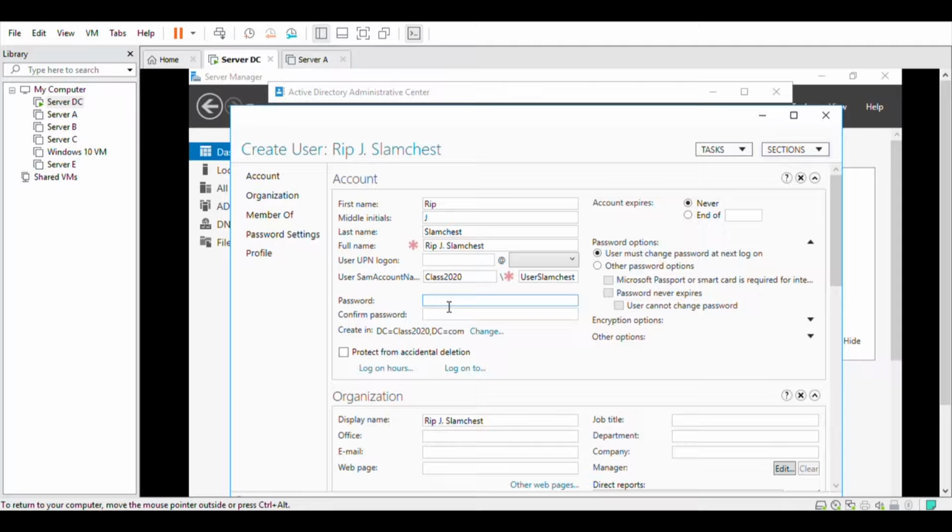Alright, for the password, I'm just going to use the same password we've been using for all of our logins to get on the virtual machines. Just password, all that stuff. Okay.